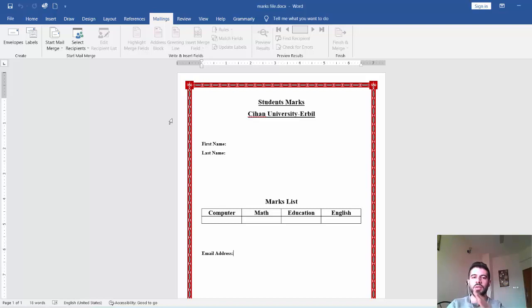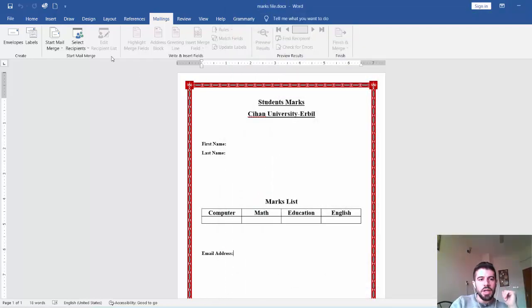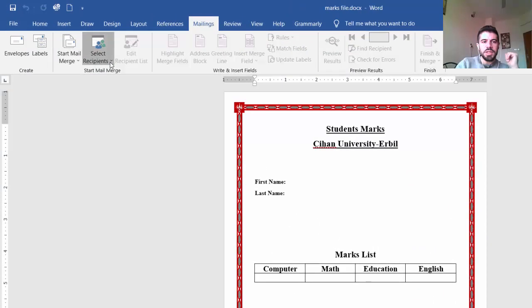Send it by email is nothing difficult here. So now I need to select the recipients, the students from the list, right? I will send it to the students from the list. So I can go to the mailing first thing and then select recipients.